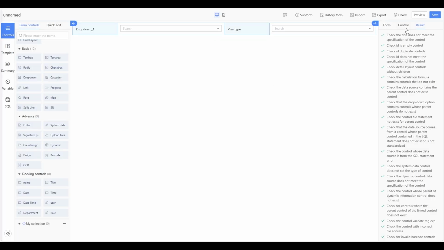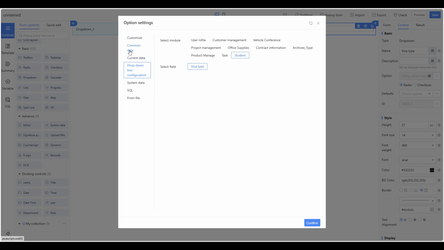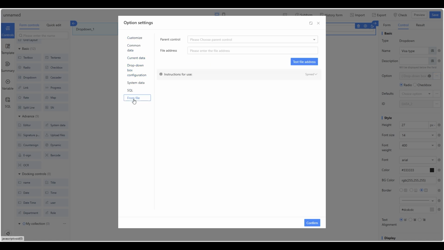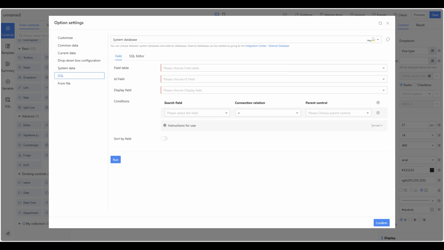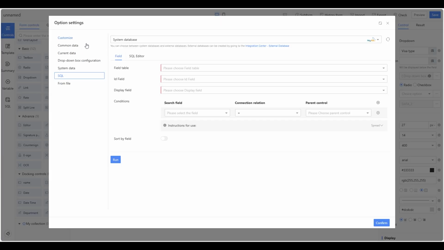Although in the drop-down box, there are still other options for you to choose, like customize common data, current data, system data, but these are not actually related to the ones stored in the system setting here. So I will explain these other things in the next video, to separate it from the confusion.